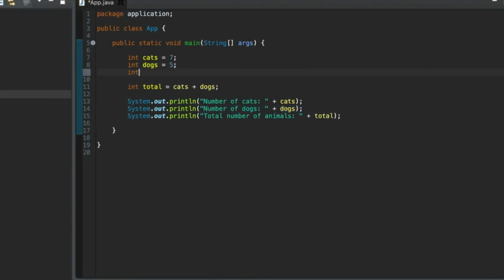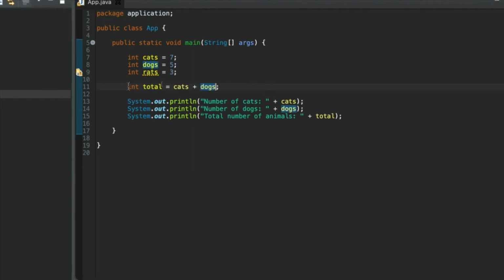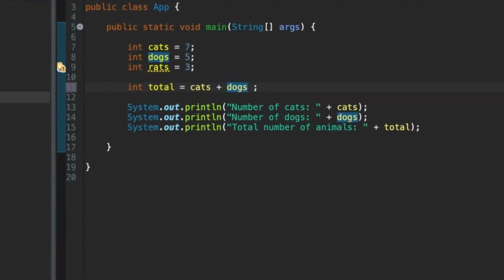And let's also add some other number of animals in here. So I could write int. What else would you keep in your house? Maybe some people keep rats. I don't see how it's going to be possible to keep all these animals from devouring each other, but anyway. So int rats equals, let's say we've got 3 rats, which is 3 too many in my opinion, but each to their own. So we've said int total equals cats plus dogs. We can just add another plus there, and we can write rats. We can add them all together: cats plus dogs plus rats.